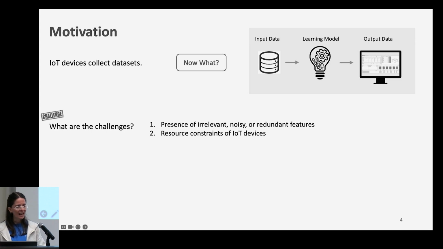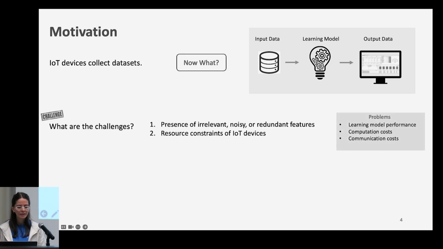But there are some challenges here. These data may contain irrelevant, noisy, or redundant features, and also these IoT devices may have limitations, for example storage or memory limitations, or limitations in communication or computation capacities. These limitations may cause problems, for example decreasing the learning model performance or increasing the communication and computation cost. So data pre-processing methods can be helpful here.